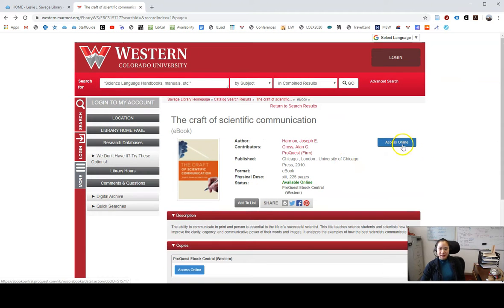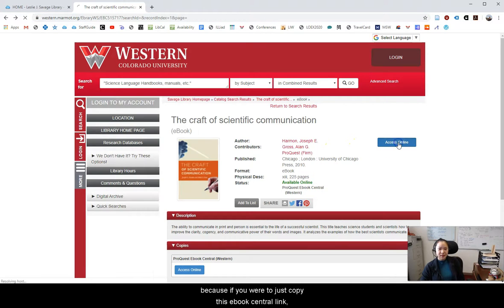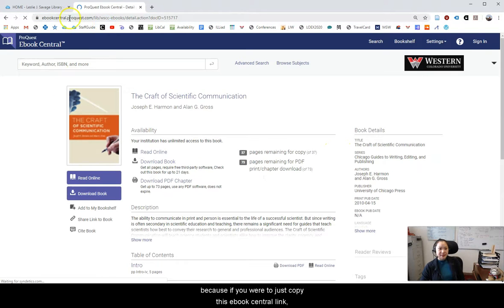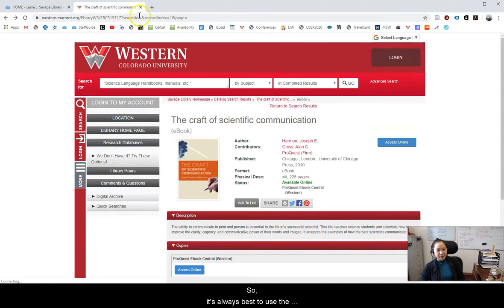So you should be able to access this ebook from anywhere, anytime, any place, but it is important that you go through this link so that it will ask you to verify your Western credentials, because if you were to just copy this eBook Central link, it probably won't know who you are. It'll start asking you to do a login, but then it won't recognize you because it doesn't know you're working through Western, and so on. So it's always best to use the library to go through there.